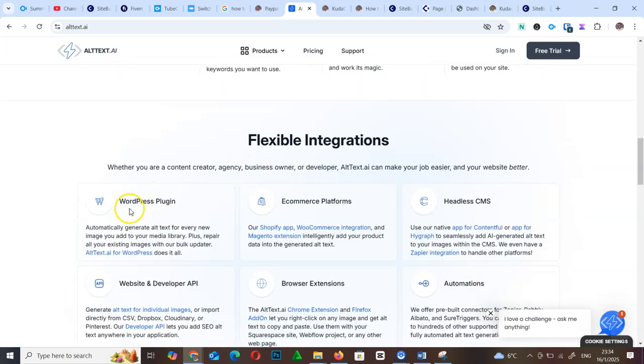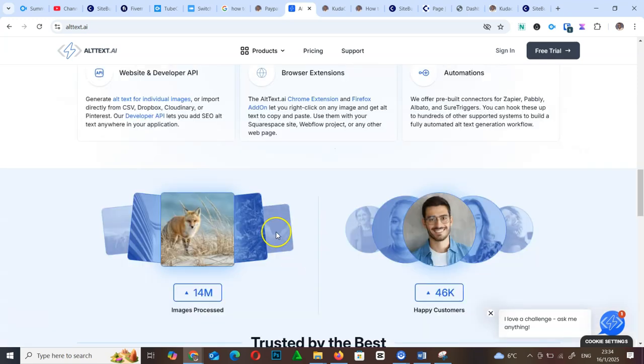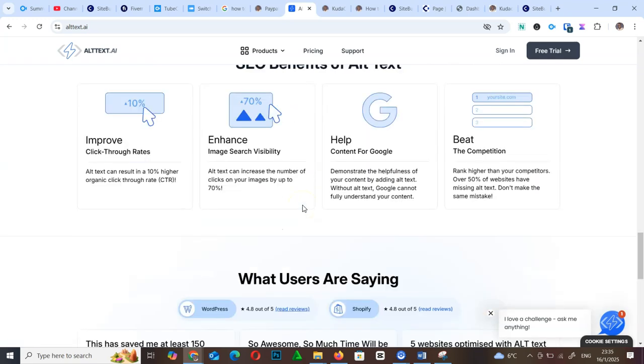So you can use WordPress, which I'm going to show you, and you can also use e-commerce platforms like Shopify, WooCommerce integration, and quite a lot of these other platforms. And then what sort of benefit is this? I've just explained and showed you some of the benefits. You increase what is known as click-through rate.